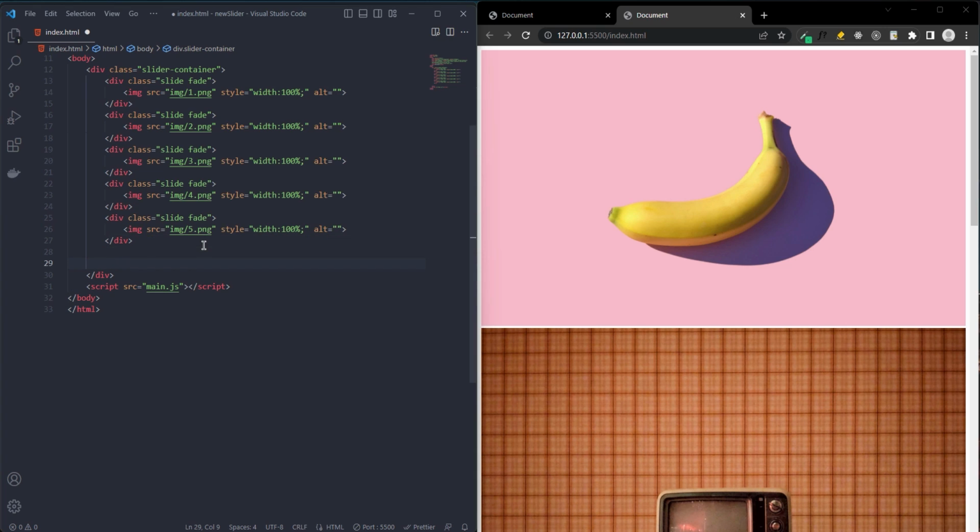Now we will add the buttons. I use the Font Awesome library for the buttons. The class name will be prev for the left arrow and next for the right arrow. Class prev and fa-angle-left. And next.